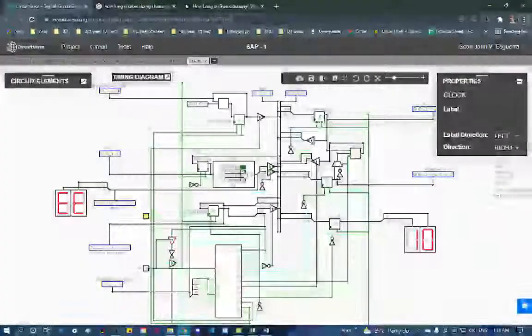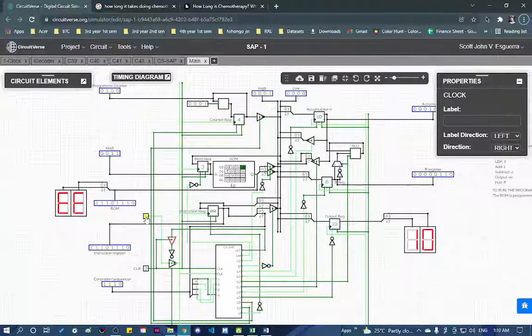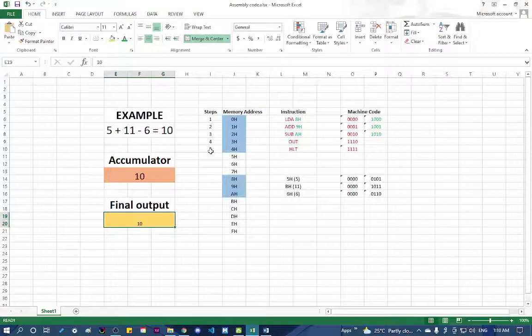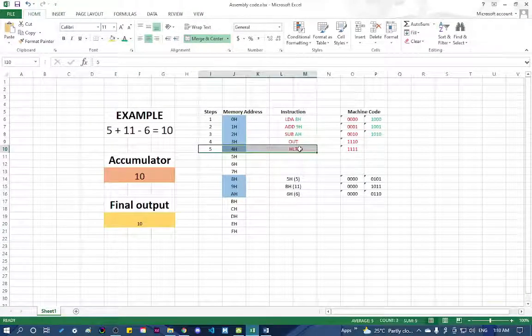In the 5th state and 6th state, nothing happens because there are no other operands to be executed. So as I pulsate the clock, nothing happens. Proceed to the last step, which is the halt instruction, which will stop the application from working.